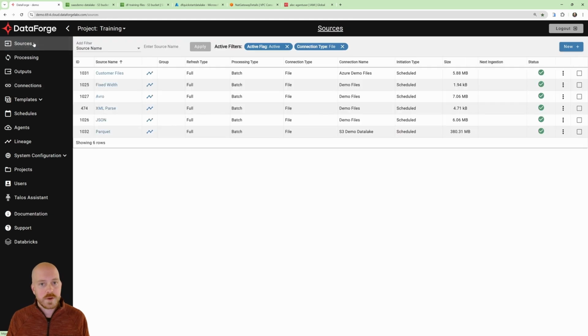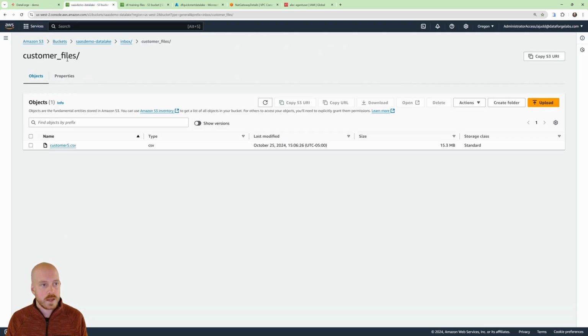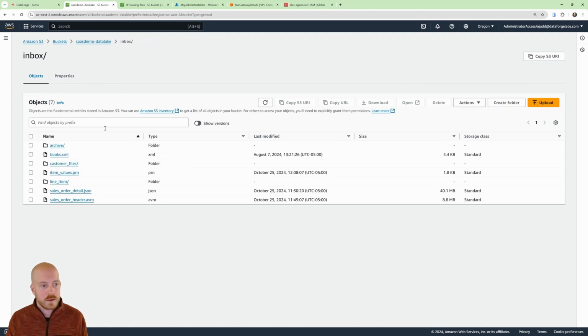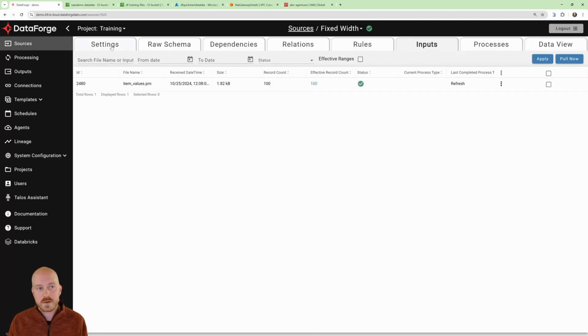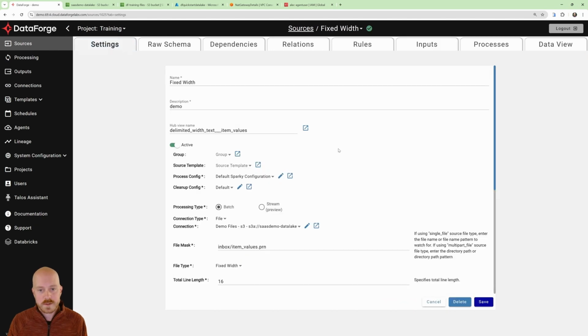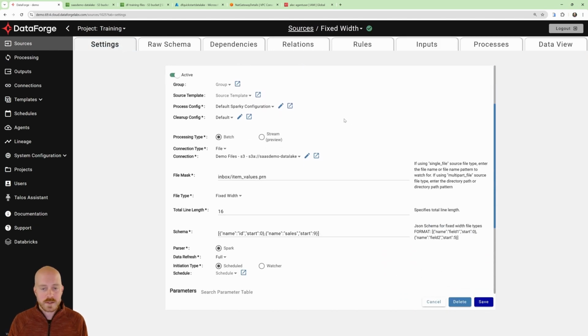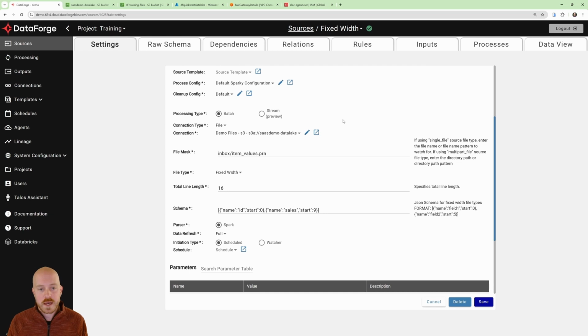Now, the last few file types that I want to go through in this video, just so that you're familiar with them. There's going to be a few different file types, and if we look at our data lake one more time, we can actually see those files in here. The first one being this .prn file, this item values, and this is just an example of a fixed width file. So if we were to open that up and go to settings, although fixed width isn't super common, this is how you would actually set it up.